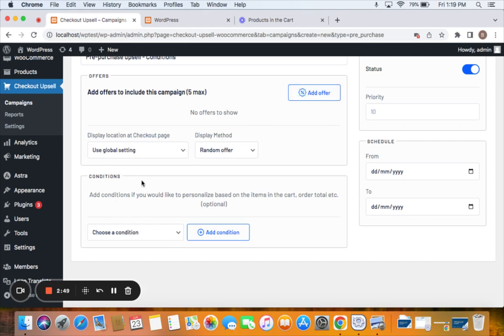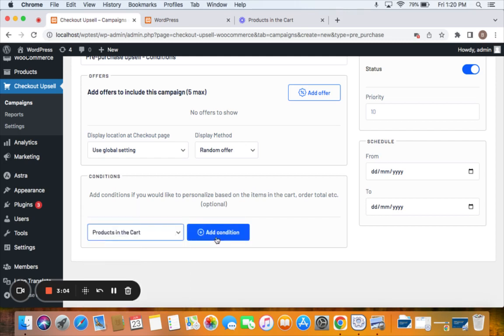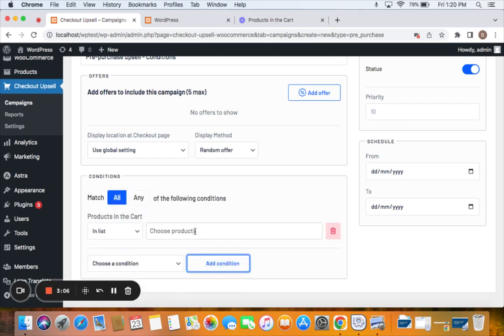Let's go to the condition section in order to add any condition to this campaign. By clicking on this drop down, you'll be able to see the list of conditions you can add to these campaigns. You can add either one or many conditions to the same campaign. Let me begin with the products in the cart. As said, click on add condition and here we get to decide if we want to include or exclude products. I'm going to go with including products, meaning whatever products I enlist here must be present in the cart of the customers in order for them to qualify for the pre-purchase order bump.